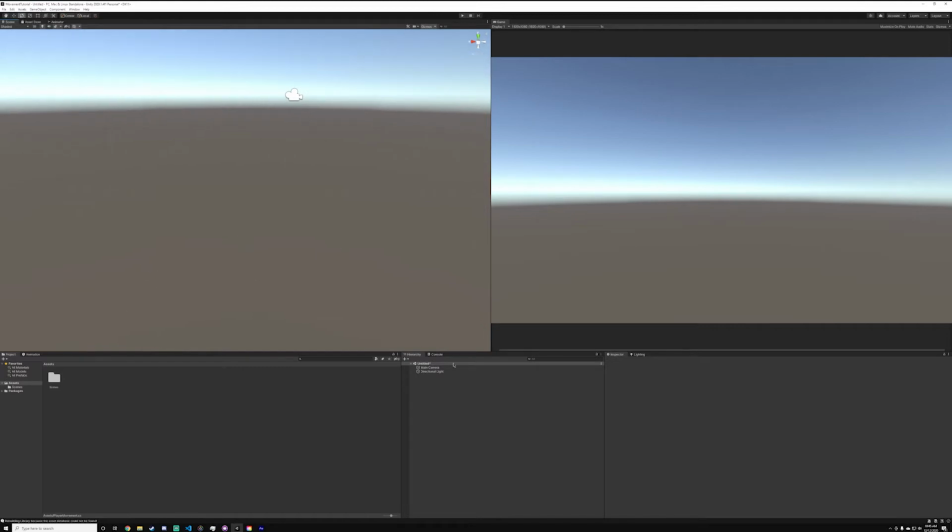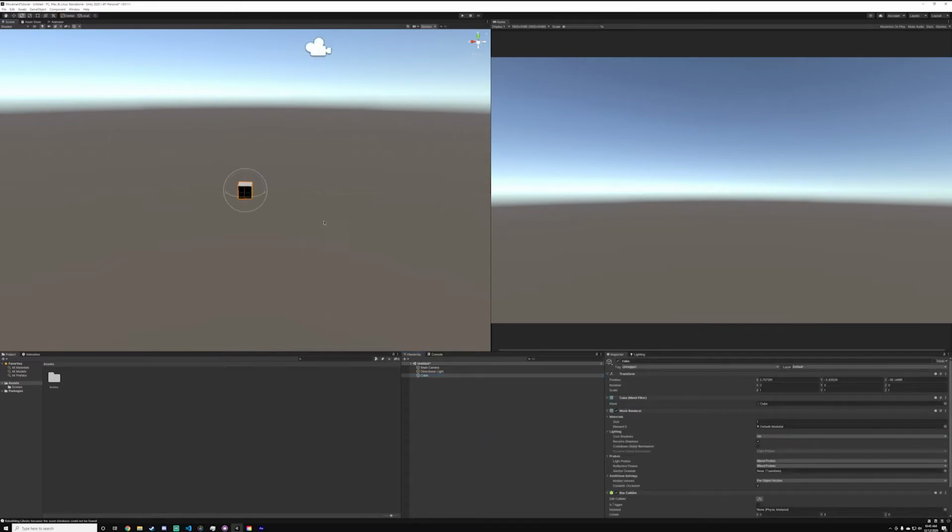So let's just get right into it. The first thing you want to do is inside your hierarchy panel, which in my case is in the bottom middle. You want to right click it, go to 3D object and click cube. This is going to be our ground.